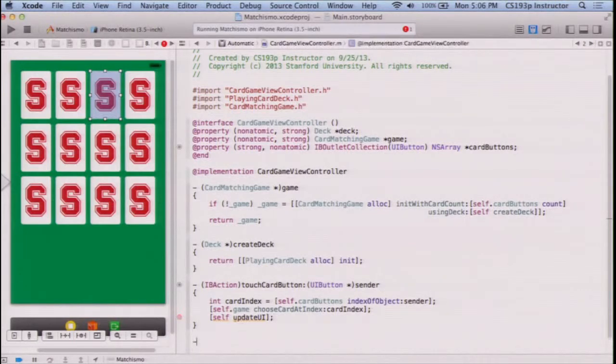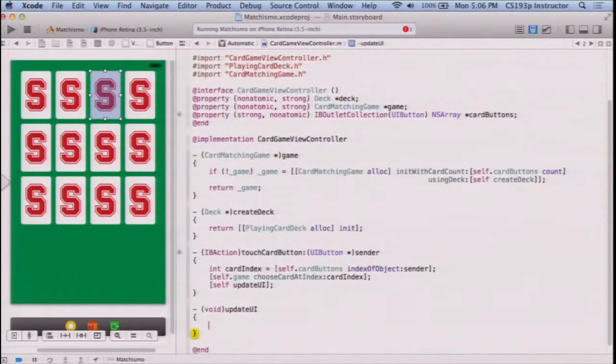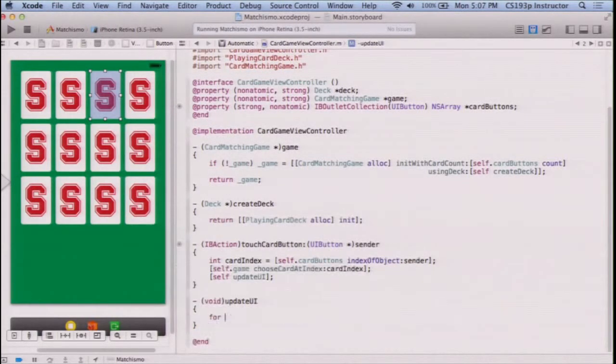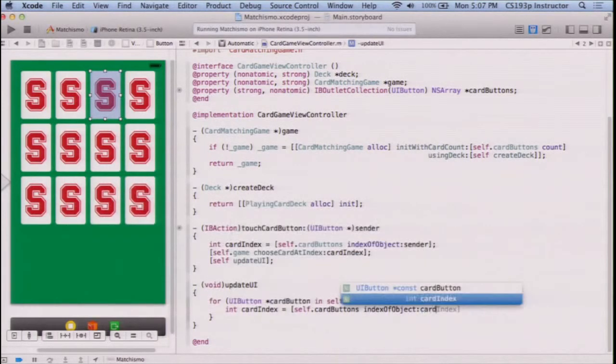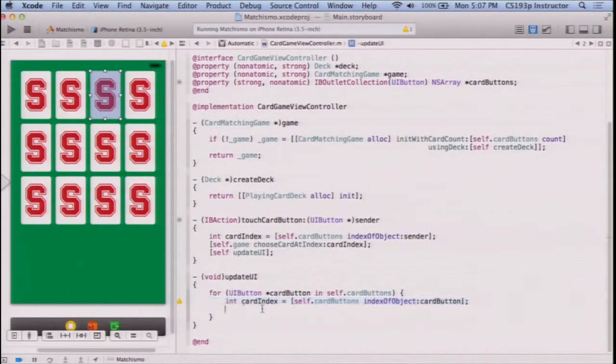Okay, so let's go ahead and put a little thing here, update UI. Okay, so let's go for UI button, card button in our card buttons. So we're iterating through all these buttons. Card button is going to be the variable. Let's go ahead and get that card index again for the same thing, self.cardButtons, index of object, the card button that is our iteration variable. Everyone cool with what we're doing there? Right? So we're just figuring out which card it is. Then we're going to ask our model, give us the card at that index, using card at index.